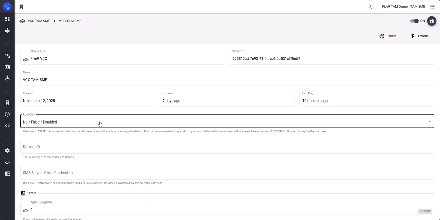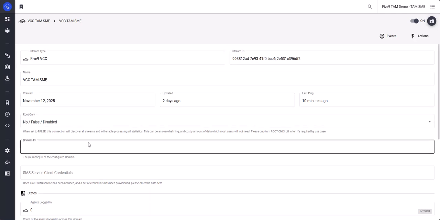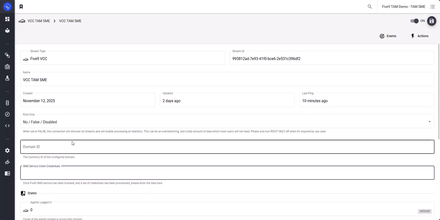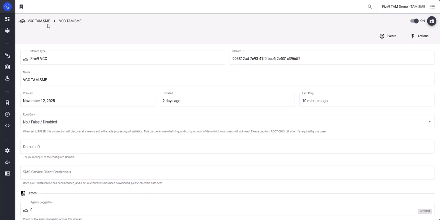So that's a global configuration based on the root stream. Then you also have the domain ID and the SMS service client credentials that you see in here. So if you need to use the built-in actions for SMS, you would need to supply the credentials in here, and that would go for the whole connection, considering the domain ID in there as well. So these are all global. And again, that's called the root stream.